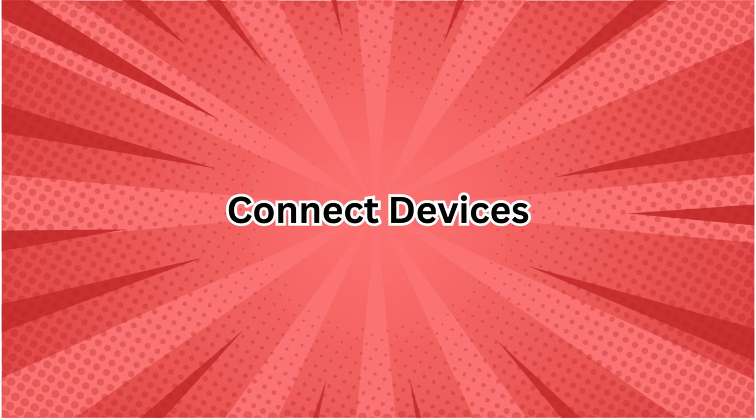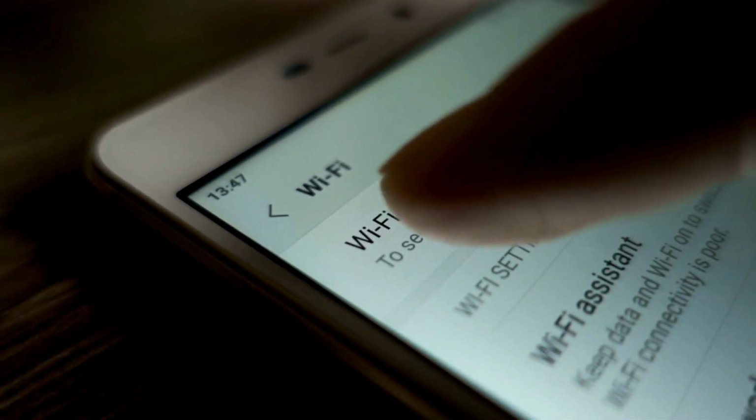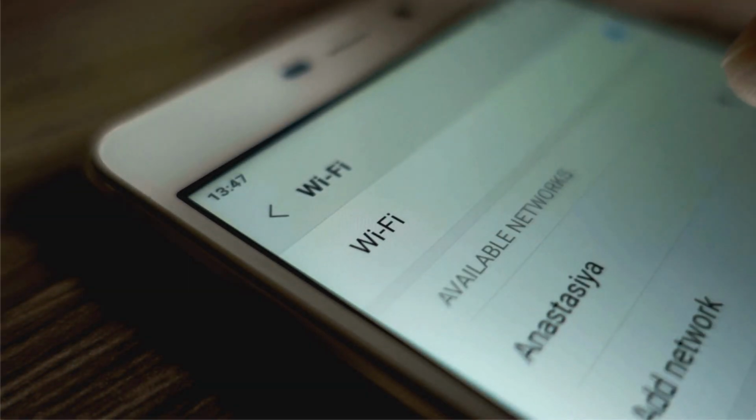Connect devices. After rebooting, connect your devices using the new Wi-Fi credentials and enjoy your network.